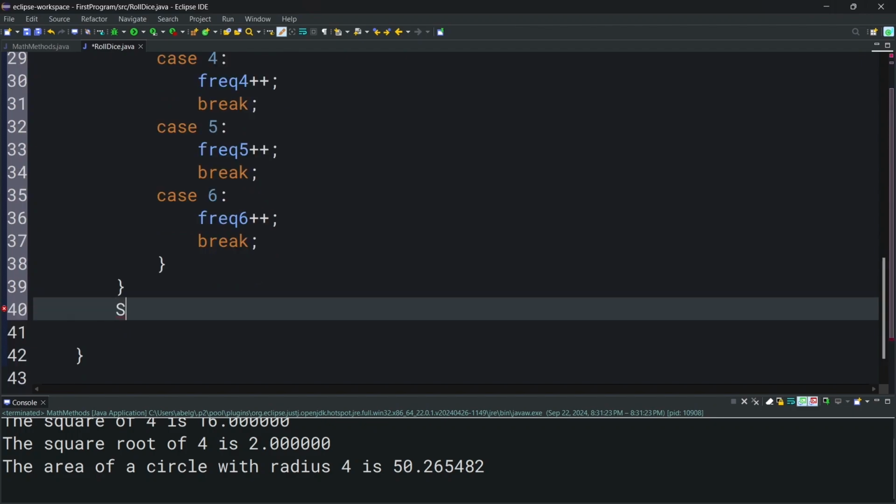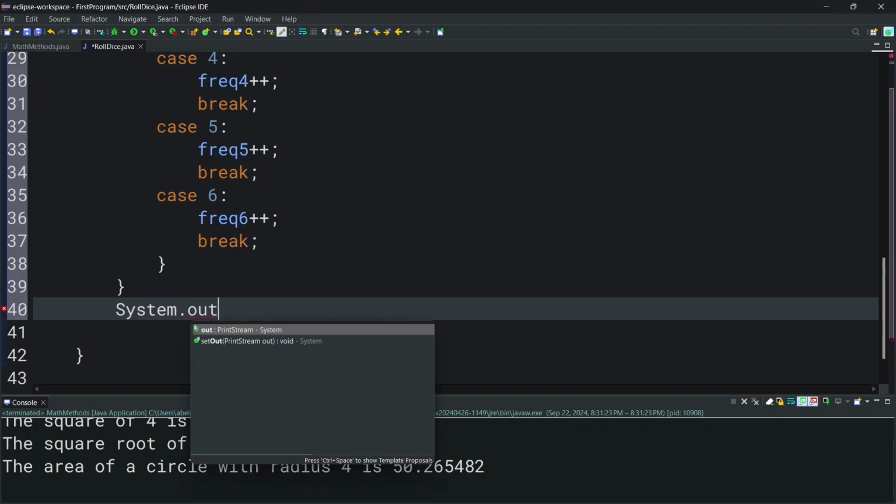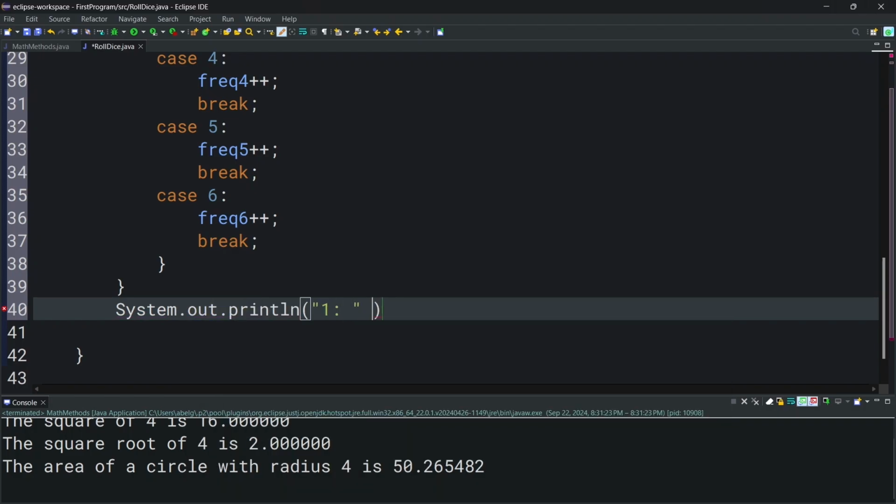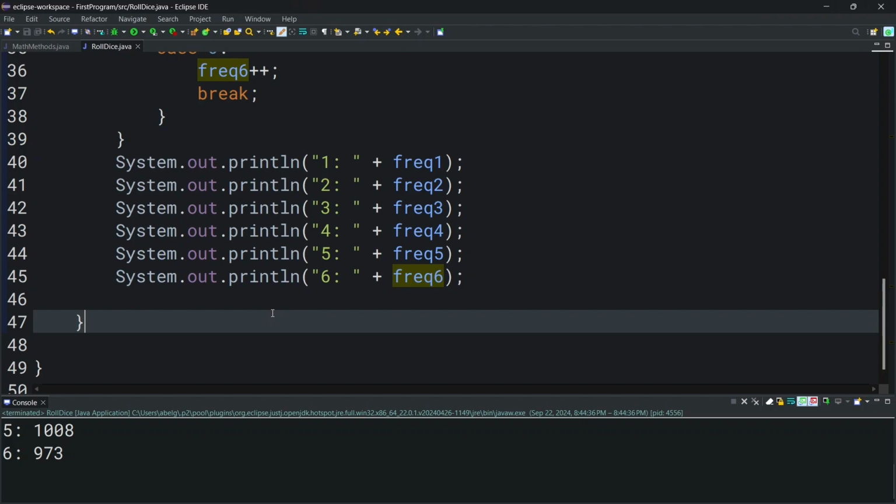So we're going to have System.out.println("1"), and we're going to concatenate the frequency for 1. And we're going to copy this statement 6 more times. And we're going to save our file and run our code. As you can see, we get the frequency for each dice roll. So we've had 1 1,000 times, 2 also 1,000 times, we had 3 993 times, and so on.